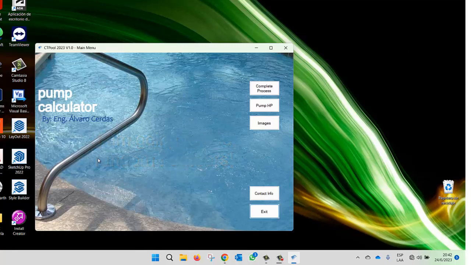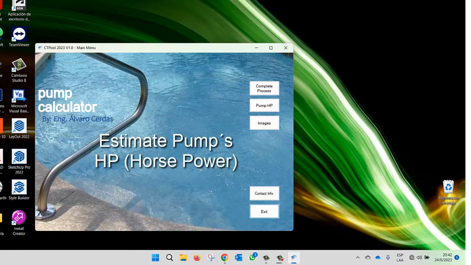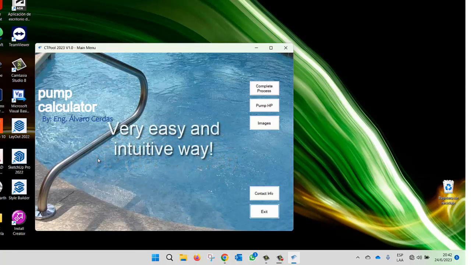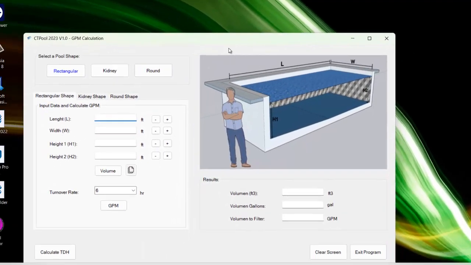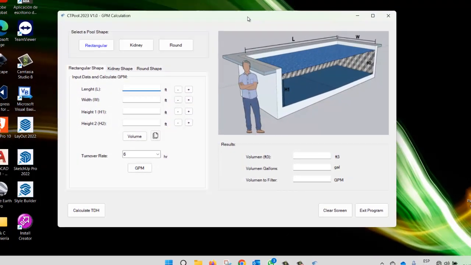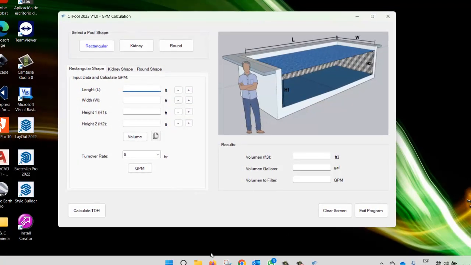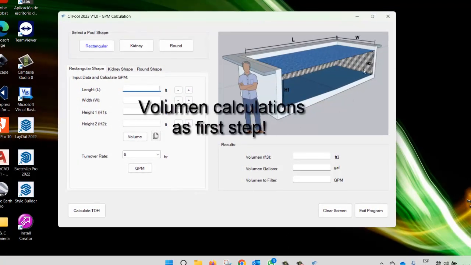So basically you can estimate the pump HP required for a specific pool, but in a very easy, very intuitive, very friendly way. That's the purpose of this program. If I hit here where it says complete process, you can see that it takes us to a screen where you can calculate the volume of the pool.